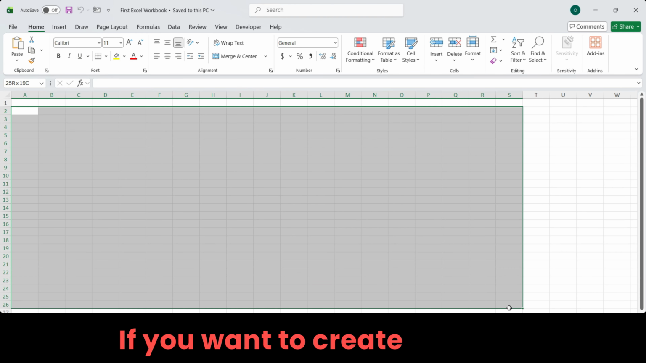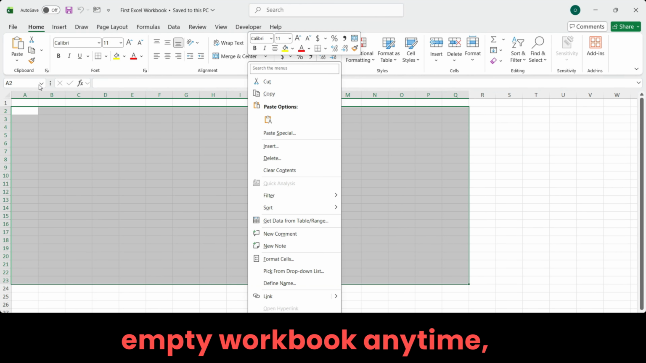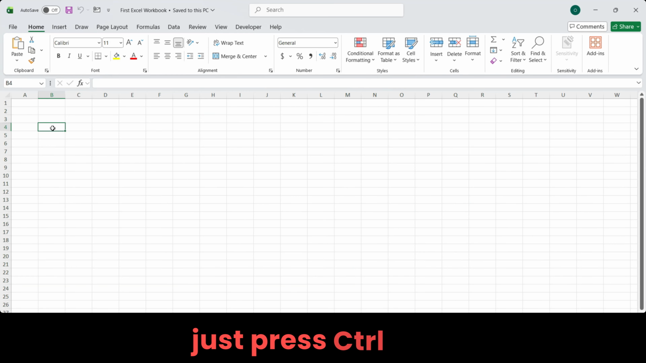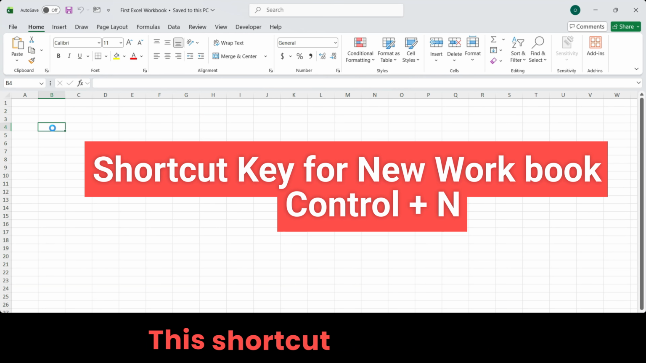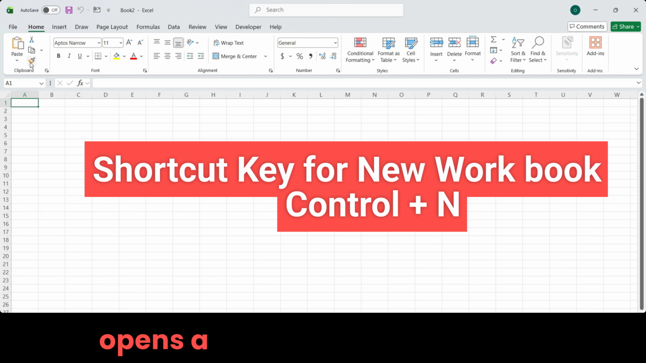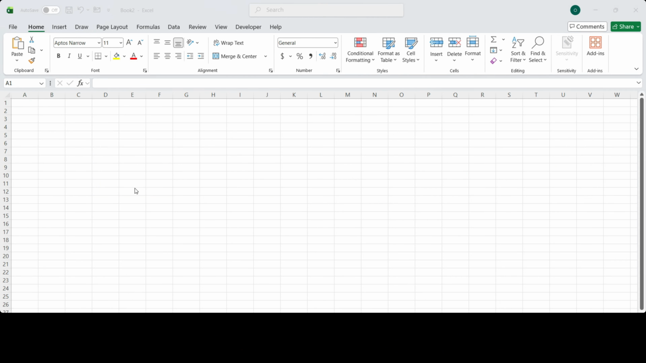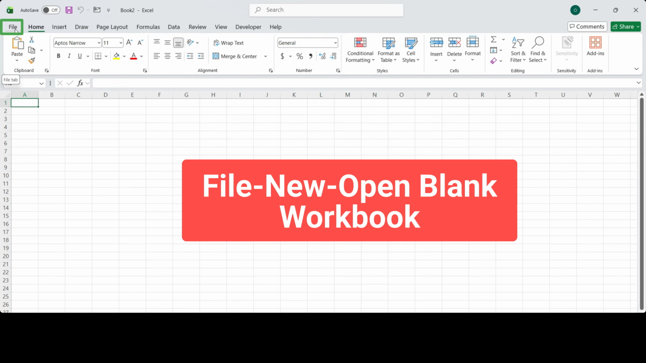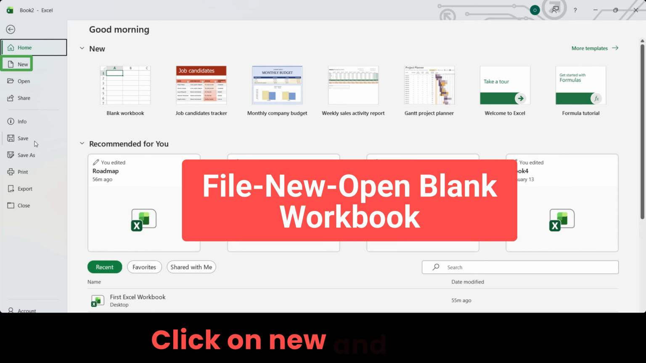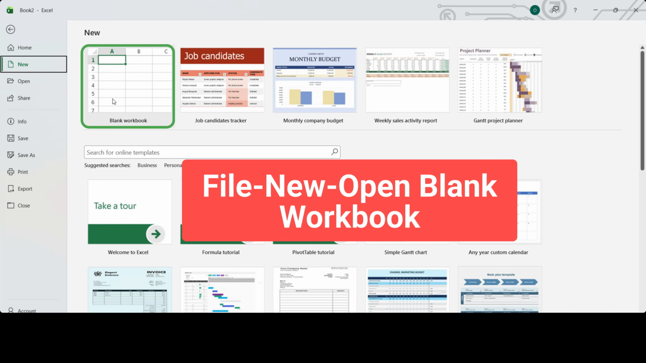If you want to create a new empty workbook anytime, just press Ctrl+N. This shortcut instantly opens a new blank workbook. That is the same as going to File, clicking on New, and clicking on Blank workbook.